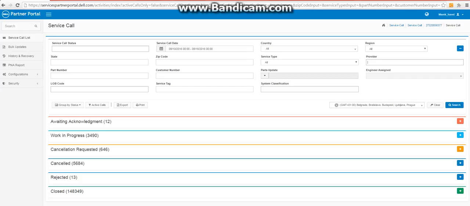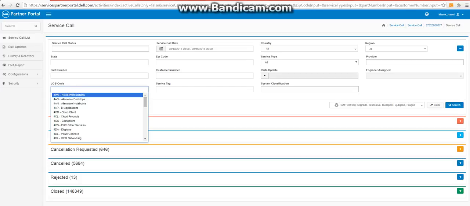Then according to the part update, if the part was shipped or is with ETA, then as soon as the call will be assigned to some engineer, you can choose also just one engineer to check how many calls are assigned directly to him, how many are finished, etc. LOB code is according to the system. You can see to each of the codes you have here show description: fixed workstation, Alienware desktop, PowerEdge, Ecologic, etc.